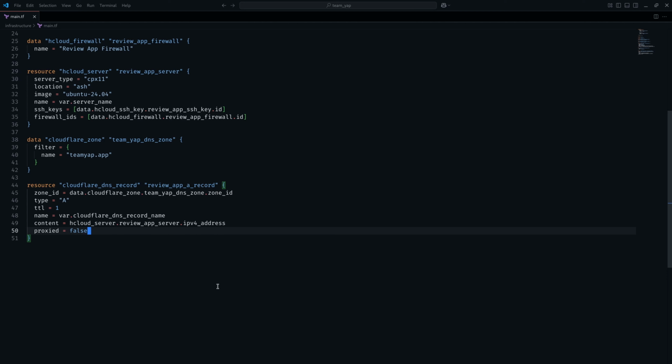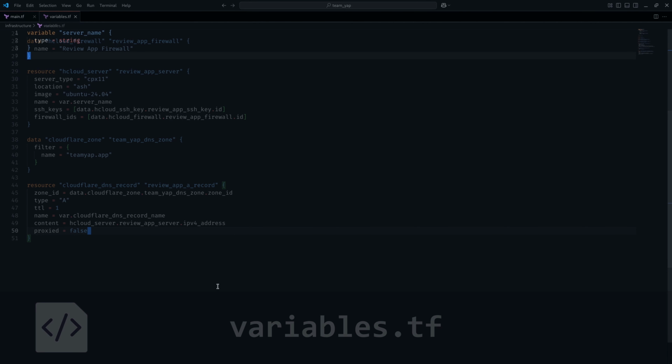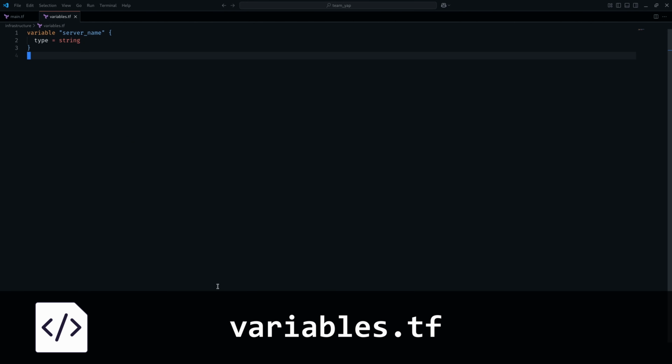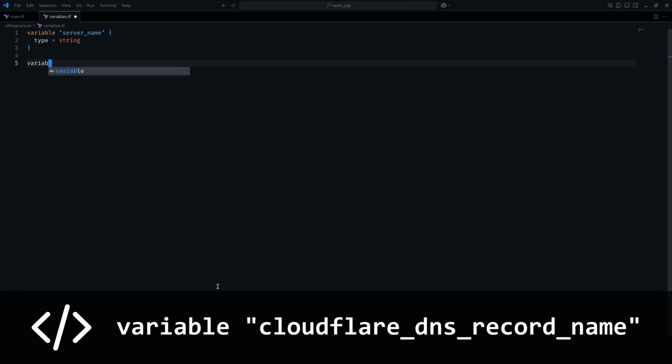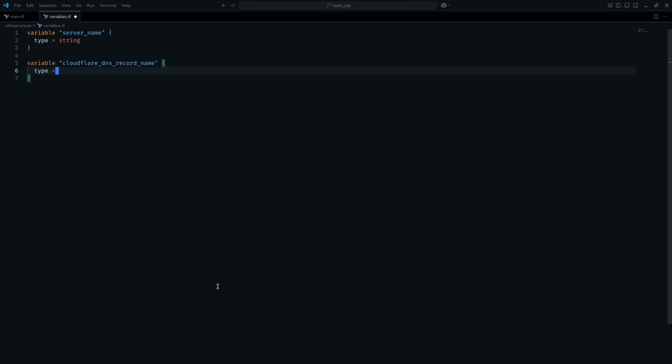Since I'm setting up a new variable in my Terraform configuration, I'll also need to add the definition to the variables.tf file by adding a new variable block here called cloudflare_dns_record_name, which is the name of our variable. And I'll set the type to string so it knows what to expect. And I'll also set a default value of an empty string, so we don't need to specify this value when running the teardown workflow, as I'll show later in this video.